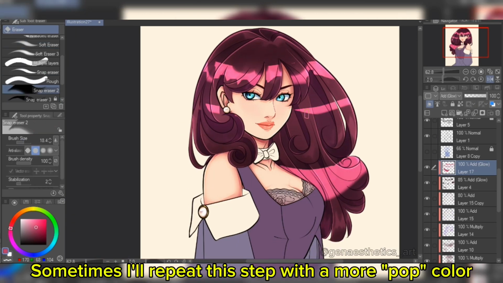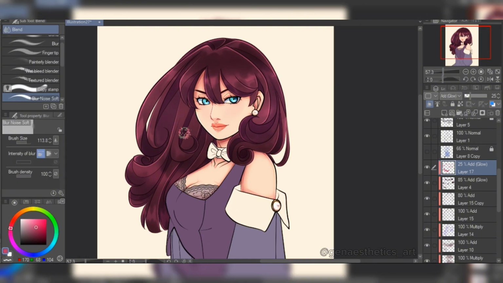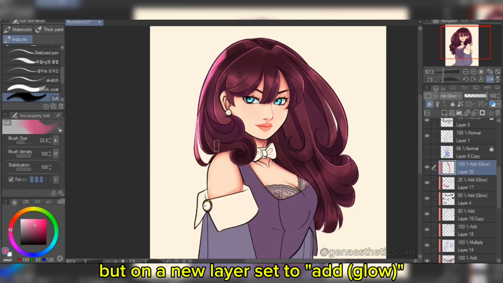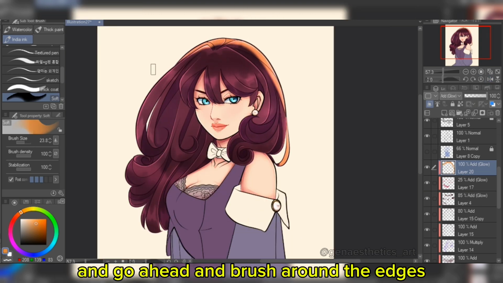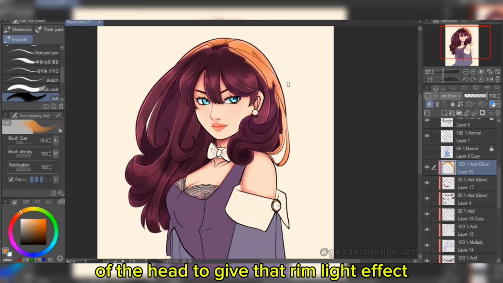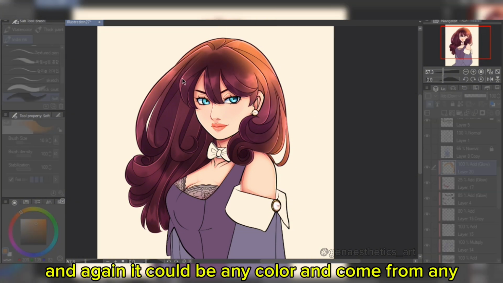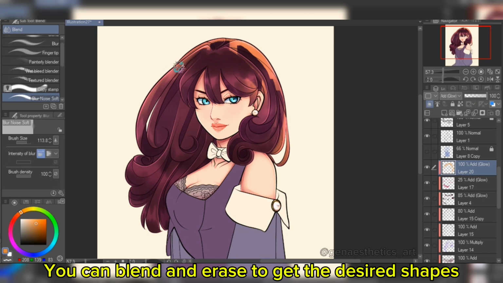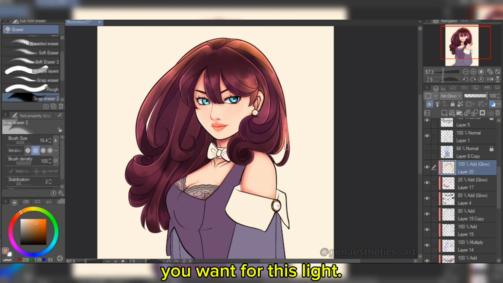Sometimes I'll repeat this step with a more pop color if I feel like it looks a little too dull. Next, this part is also optional, but on a new layer set to add glow, you can use any color you want for this, and go ahead and brush around the edges of the head to give that rim light effect. And again, it could be any color and come from any direction you want, as it'll depend on your light source. You can blend and erase to get the desired shapes that you want for this light.